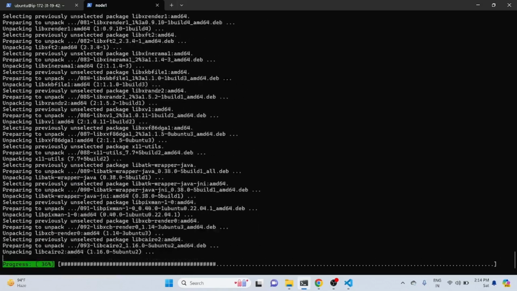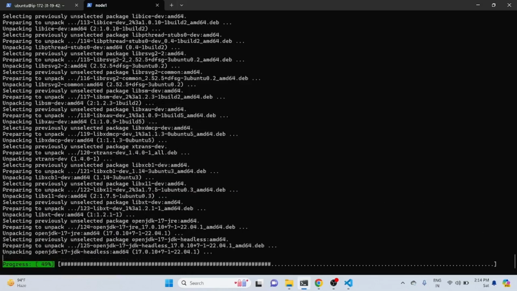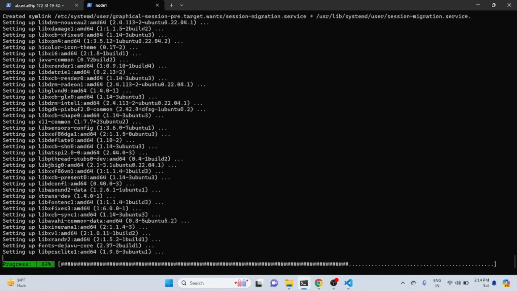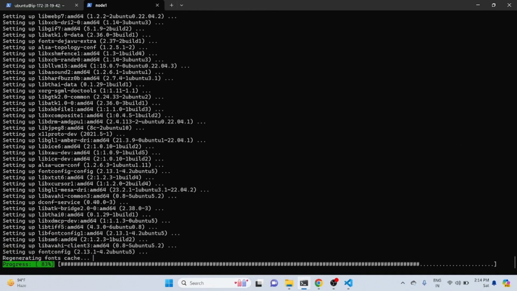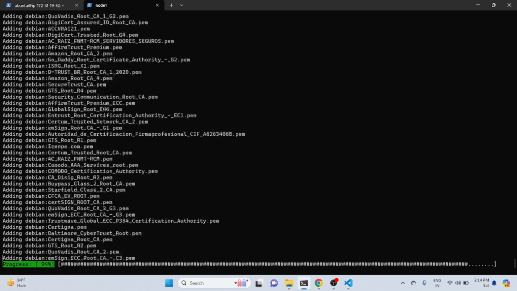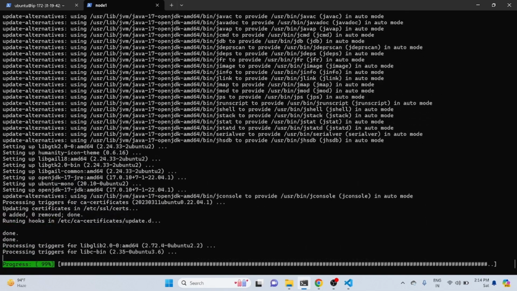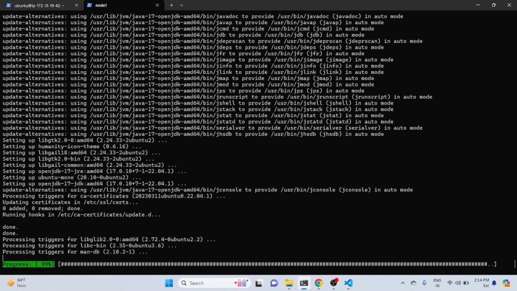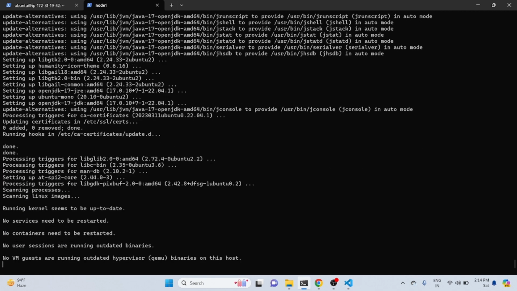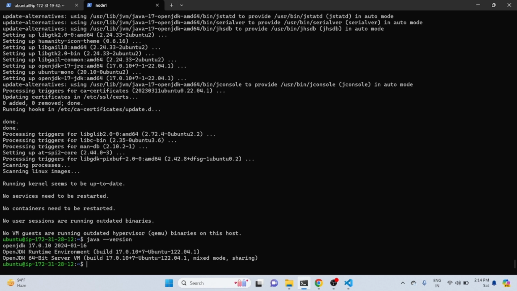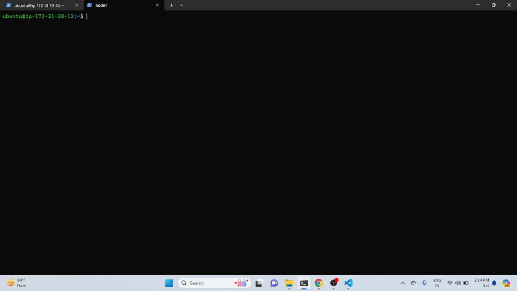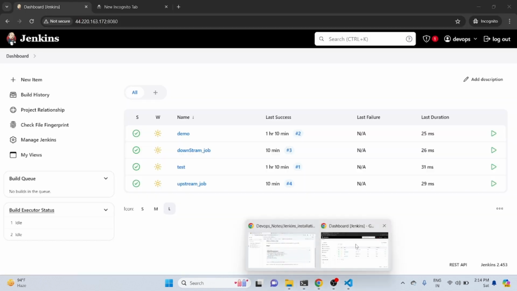So it will take us some time to install Java into the server. Once it is installed, we will configure this node to the Jenkins master as a slave. Now you can check whether Java is installed or not. So OpenJDK 17 is installed on my node. Now go to the Jenkins server.